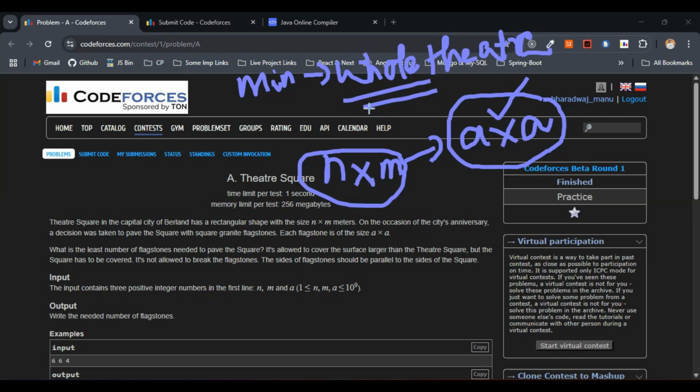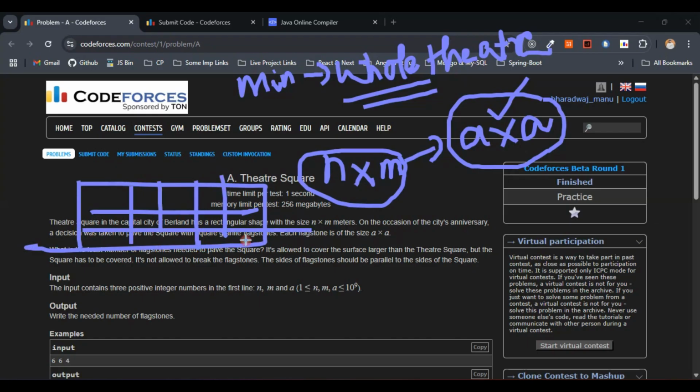So what we need to do is calculate the minimum number of tiles needed to cover the whole theater. Again, just listen. We are given a rectangular theater of size n into m. We want to cover this entire area using flagstones of size a into a, which means we are considering flagstones of size a into a.